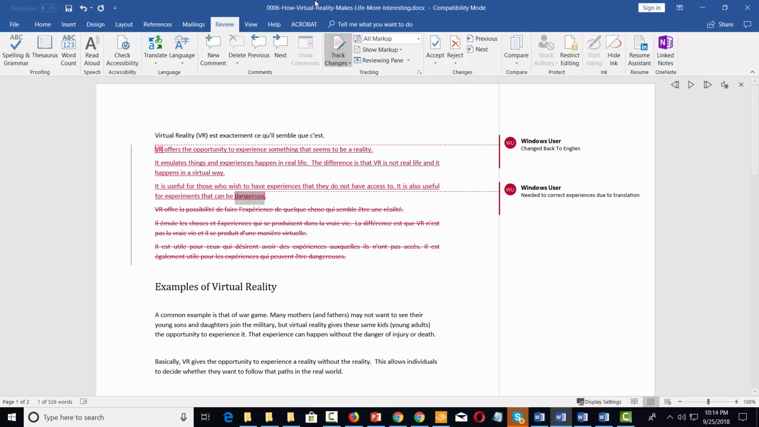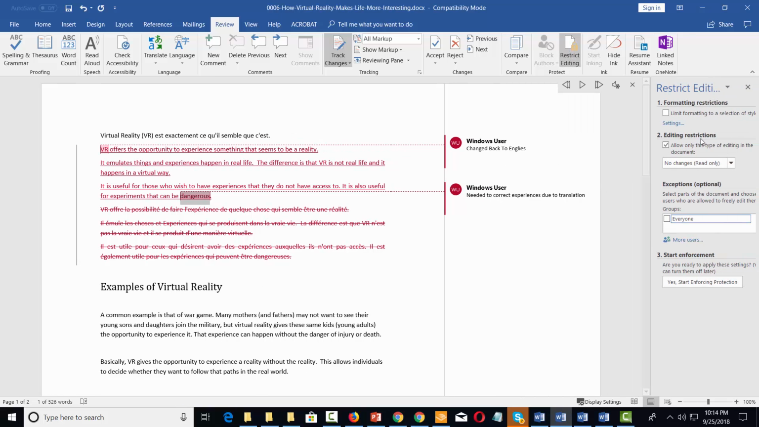What we can also do is restrict the kind of editing that individuals will be able to make, and we can do that in this panel. So for example, we can add in formatting restrictions, we can add in editing restrictions, and we can add in the individuals that are going to be able to edit the document. Once we do that, we can click Yes and start enforcing this protection in this area.